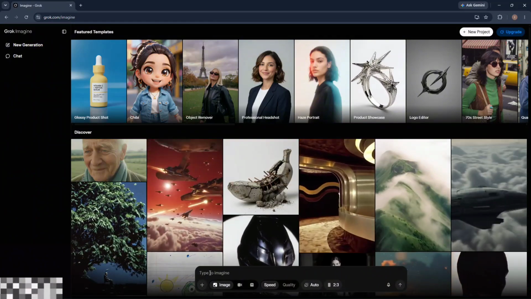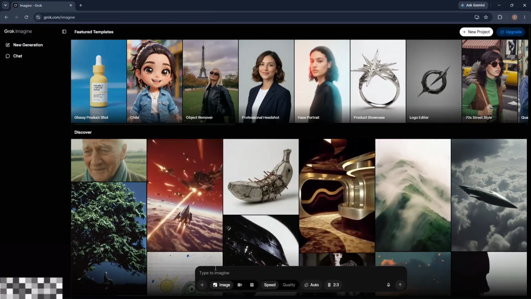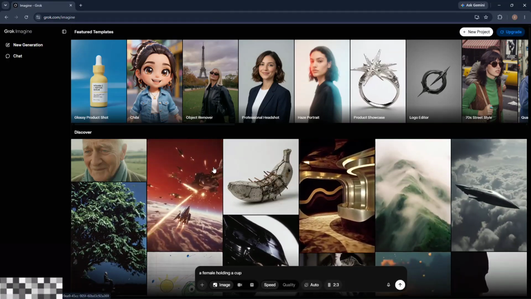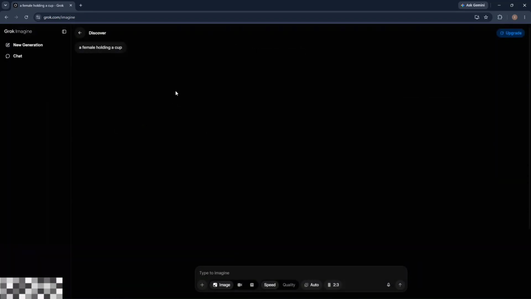So, for example, I want to generate a female holding a cup. I'll simply enter it in here and then hit enter. And then Grok will start generating the image for you on Grok Imagine.